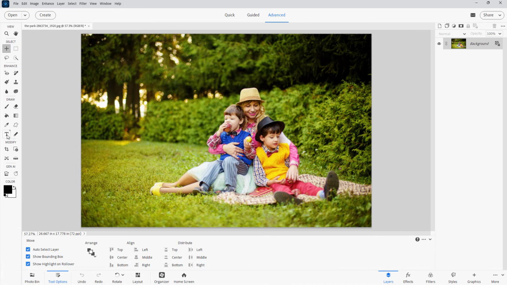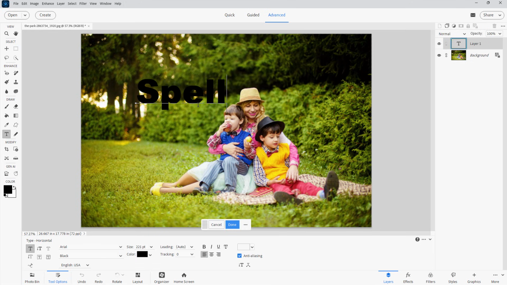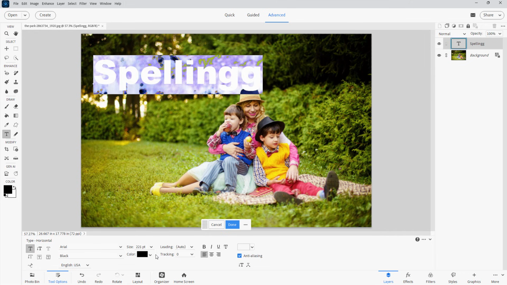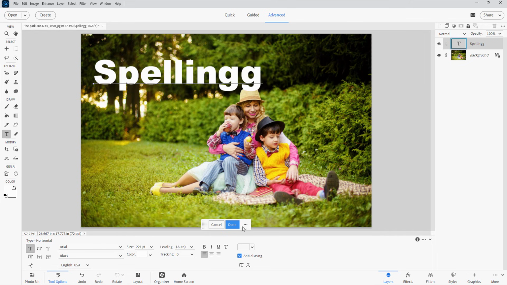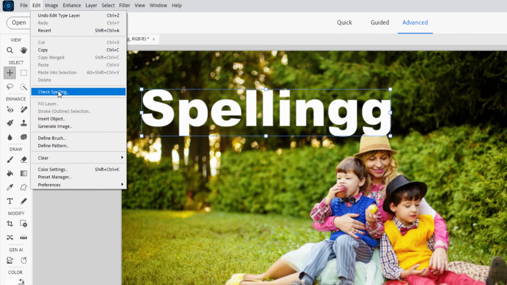I'll take the type tool over here and let's just type something in. And I'll put in spelling with 2 G's. That's certainly wrong, of course. Let's make this a different color so you can see that. There we go. And up here under the edit menu, we have check spelling right there.